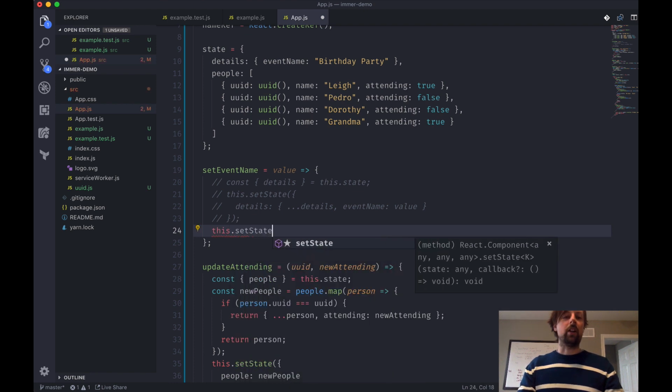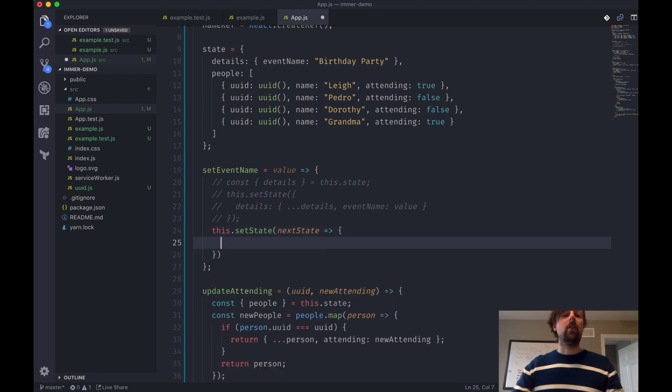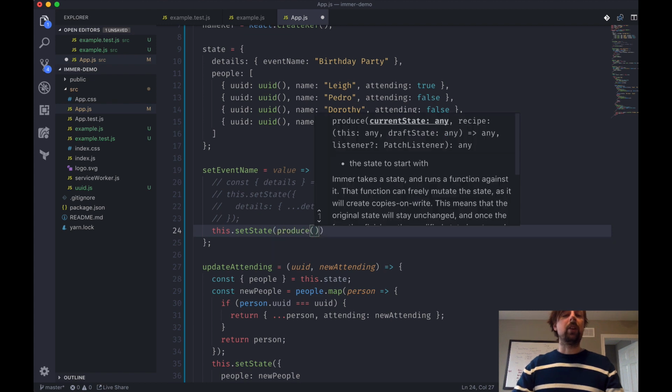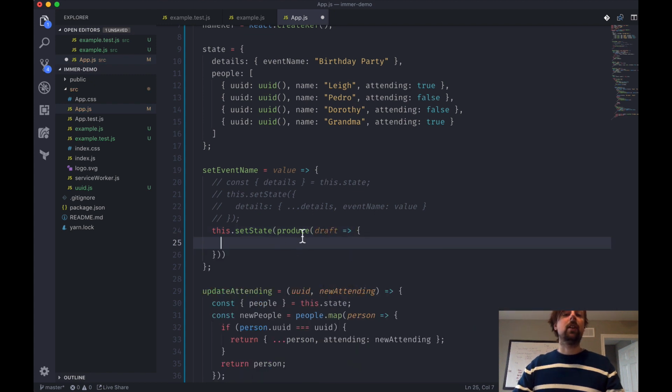So we're going to actually start by calling setState, because setState can receive the new state that it wants to set, but you can also pass it a function. And when you pass it a function, it gives you the next state, the one you're supposed to produce. So here you can modify it and then return that next state. But instead of doing that, we're actually going to pass produce. Because produce, when you only pass it a function, so here we have our draft. Normally, instead of a function as the first parameter, we were passing our current state. When you pass a function as its first parameter, it actually returns a function that will be sent to setState.